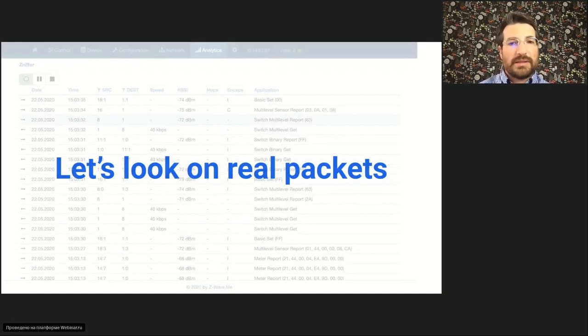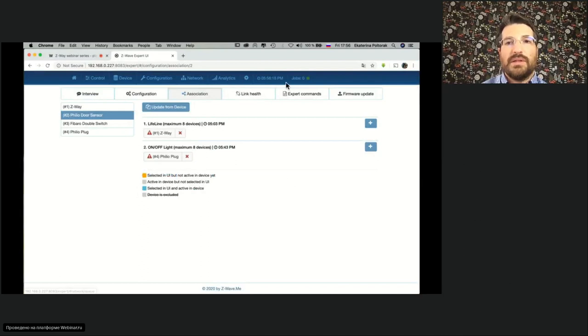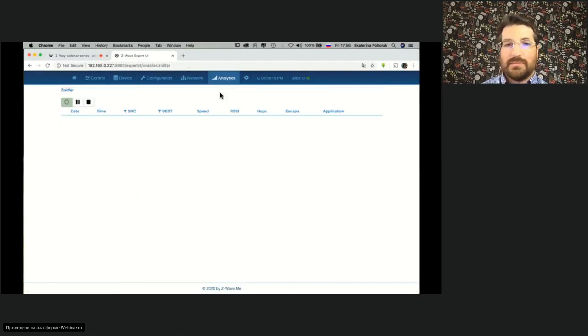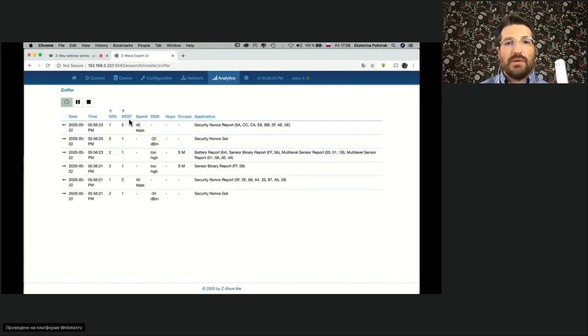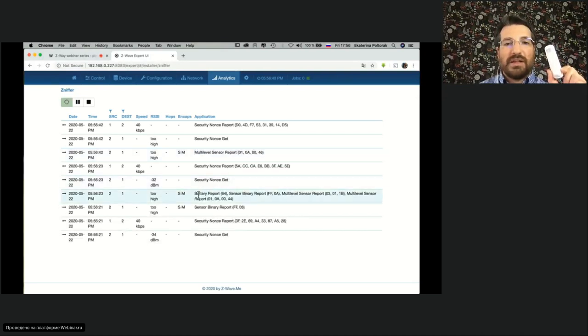Let's now look at real packets. So we will go back to the actual user interface and see in the Zniffer trace, for example, different reports. Device number two, which is the door sensor, reported values to us. Here we decoded them. For example, the command class name battery was decoded. The command ID was also decoded and written in text, but the actual value was stored here in bytes.